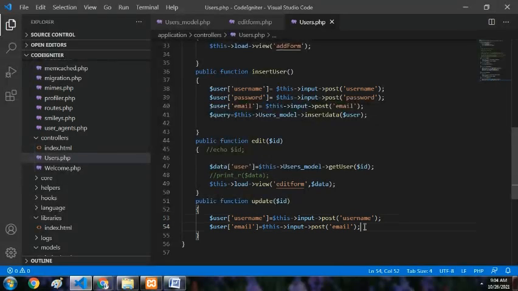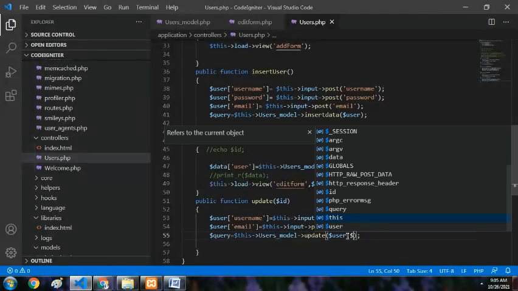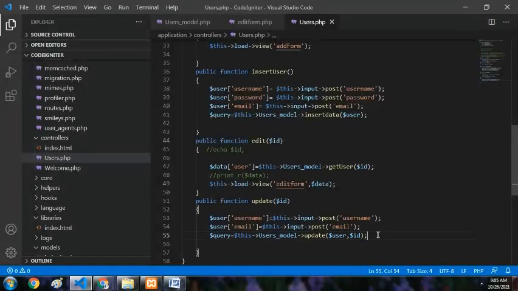So we got an array for updation. Now what is the thing we have to do? We have to call the model for updation. We are doing all the queries in the model, the user model. We can simply call the function called update, but with that, we have to pass this user data and also the ID for updation. We have to identify which ID we are updating.